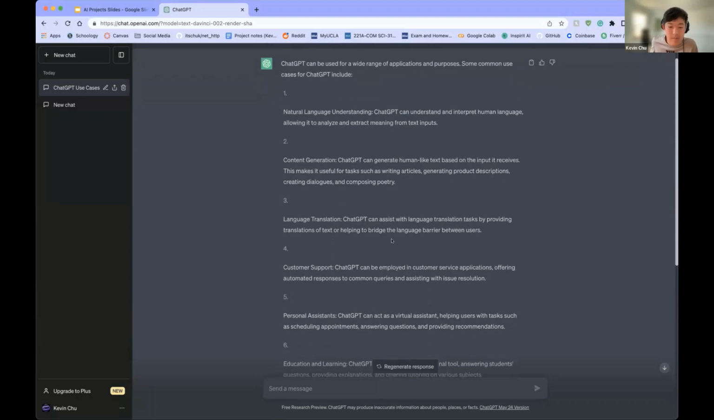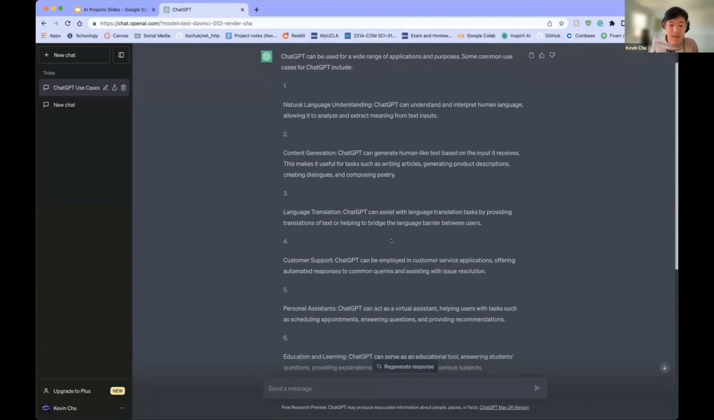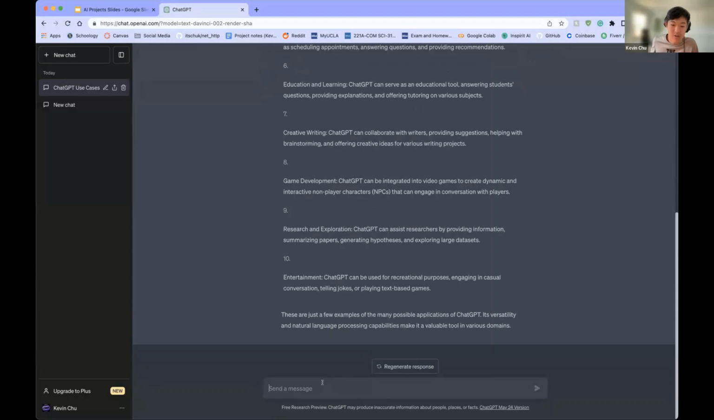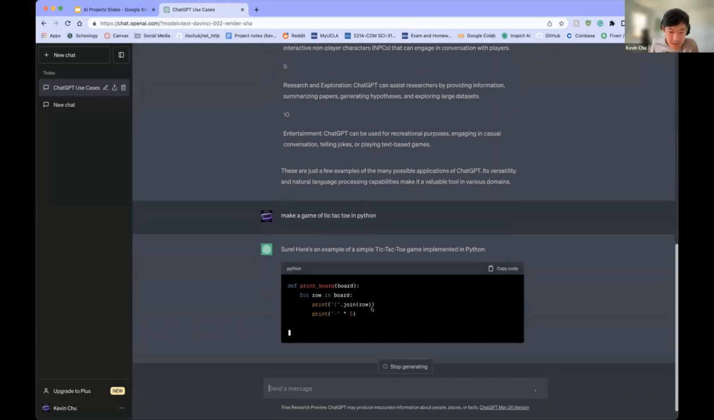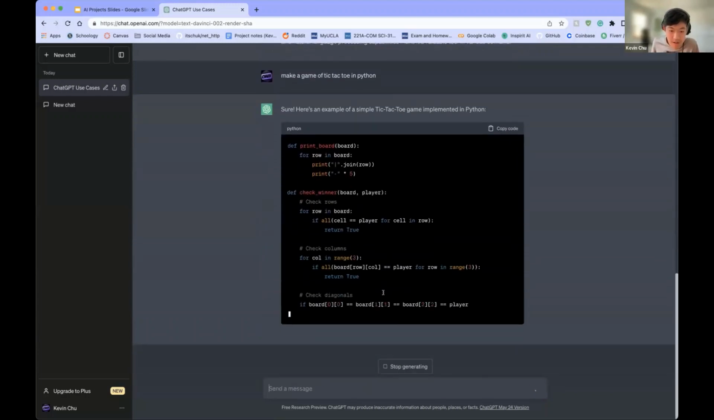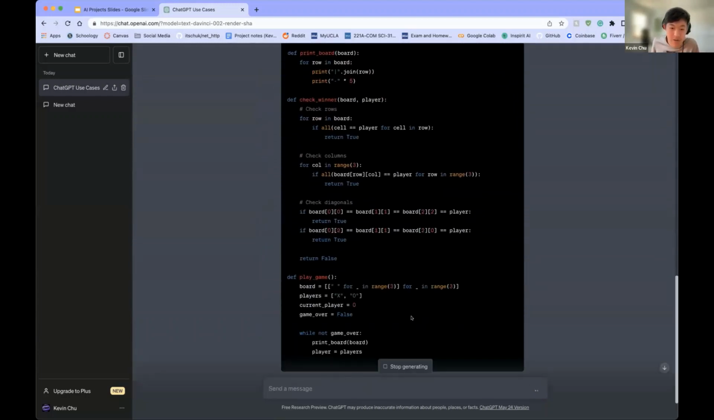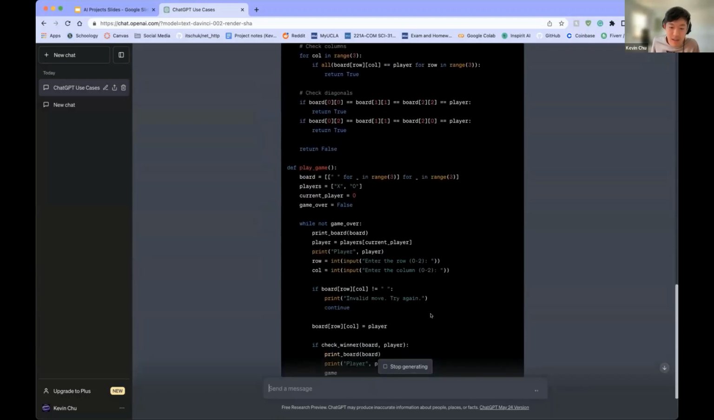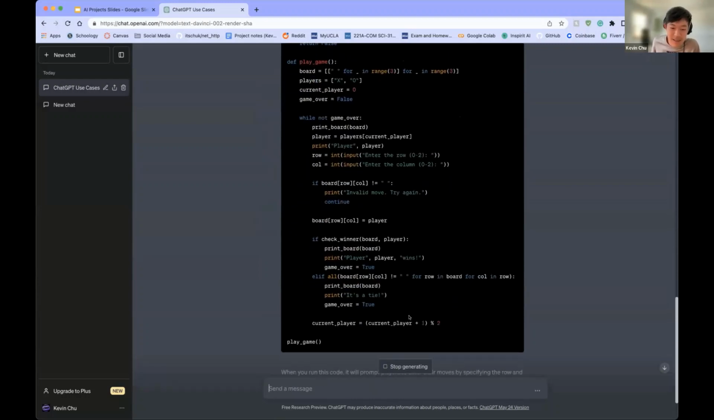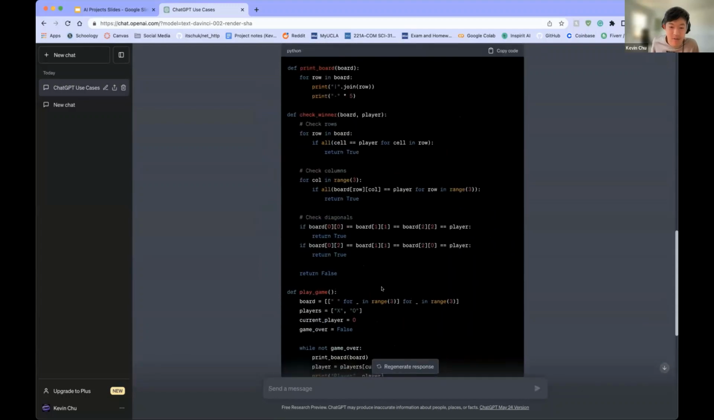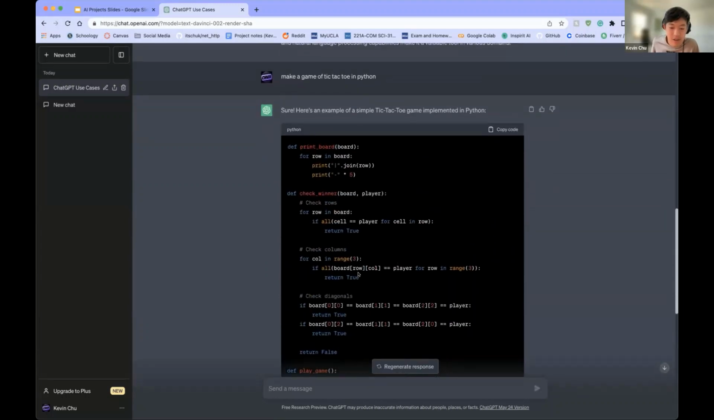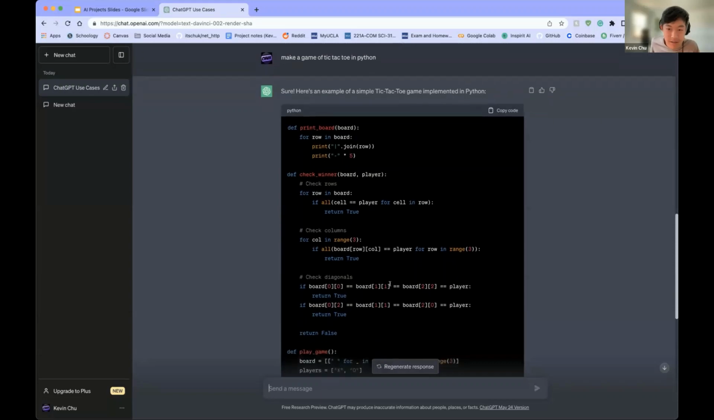Yeah, also game development is pretty cool because ChatGPT can not only generate text responses, but you can also generate code with it. So let's say I wanted to make a game of tic-tac-toe in Python. And it's able to generate all the code. And most of the time it actually works unless it's a super difficult, complex case. But yeah, this should work, and it's really cool that it's able to actually understand the code and write it itself.